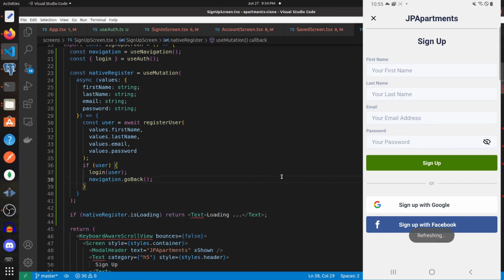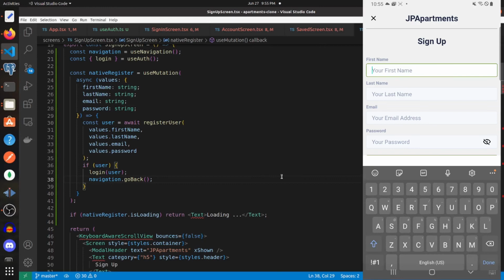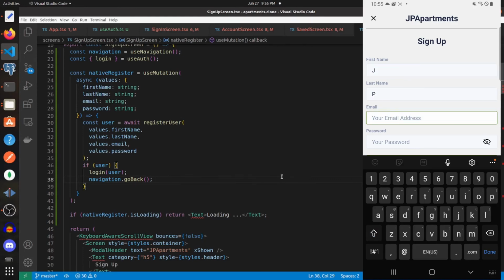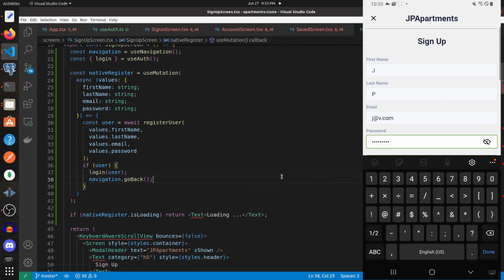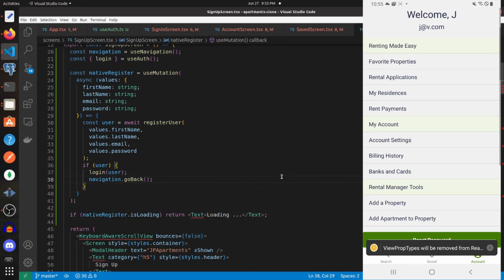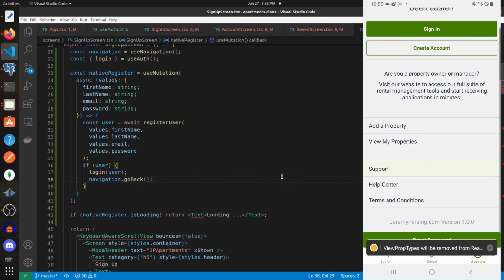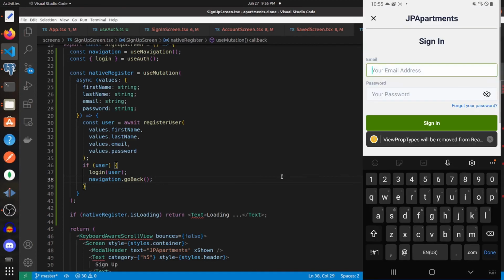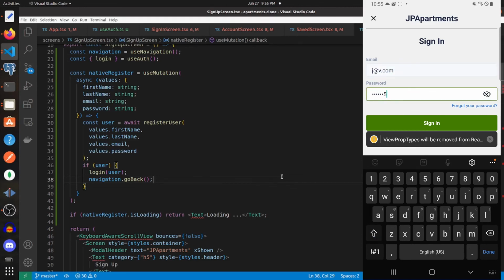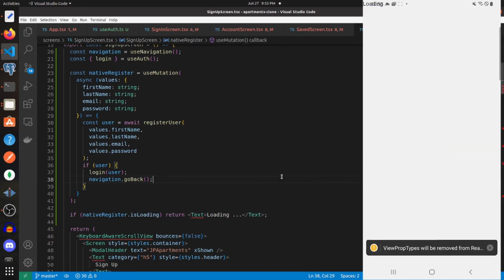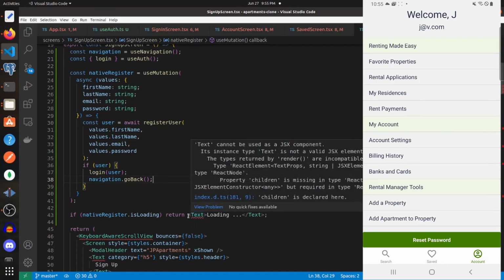Alright, so now let's test this out. Let's say j at v.com, and we'll say ab1234567, and if we say 8, we're gonna get some validation errors here, so we'll just go with that. And now let's sign up, and we are now signed in. So let's sign out and then sign in with that account again. So j at v.com, ab1234567, and there we go.